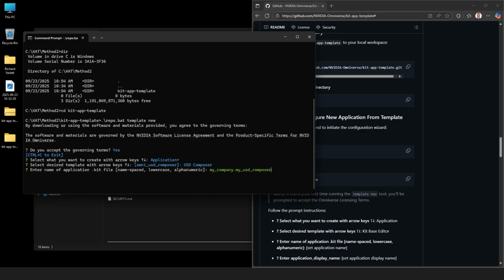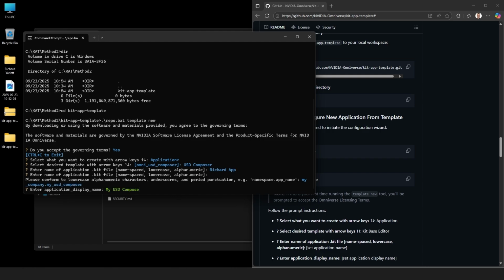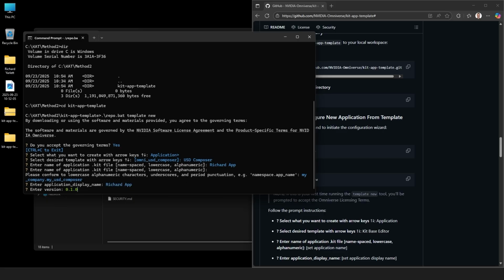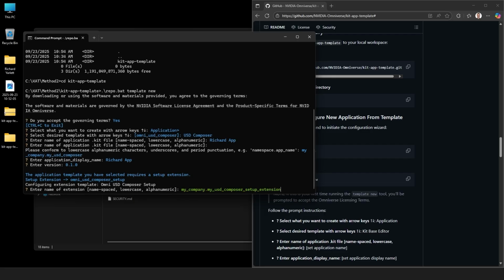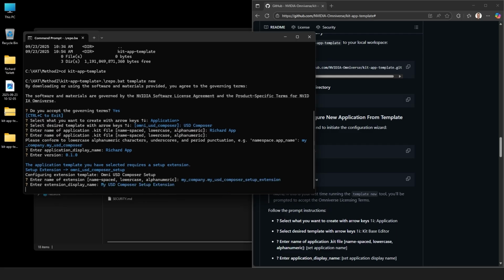The next thing it asks you to do is create a title. So we're just going to call this Richard App. You don't have to, but you can. And the display name can be Richard App. And we'll make it version 0.1, which is fine. It also asks you if you want to create a required setup extension. So in this case, we're just going to return and accept.